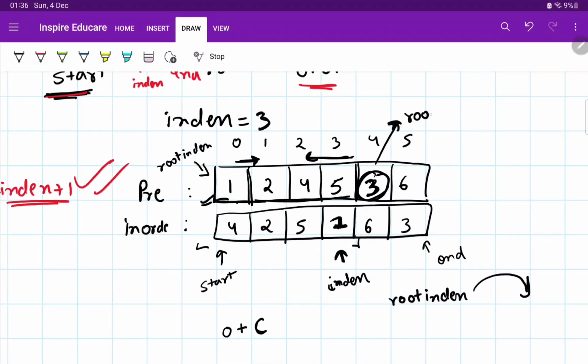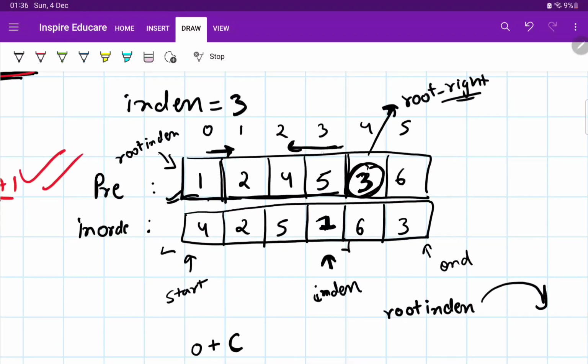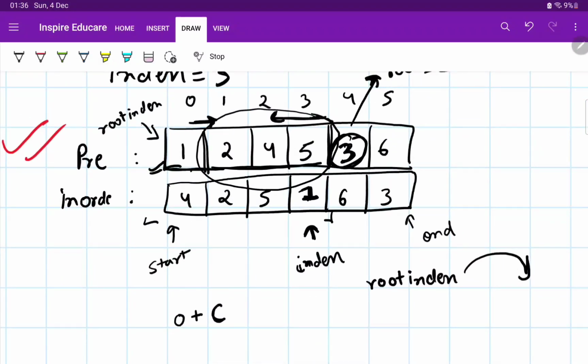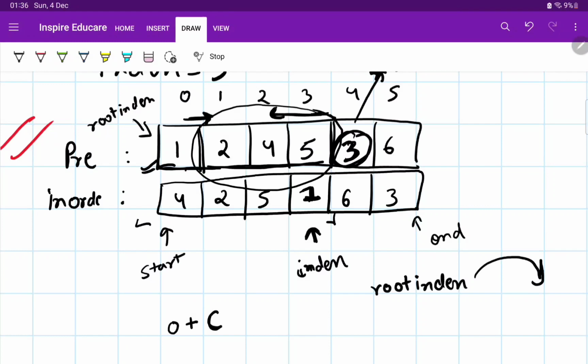Let me just show it here, right? Root of the right subtree, right? If I can just find out the number of these elements, then I can just increment my root index to that. So how will I find it out? We'll use our in-order array for that, right?